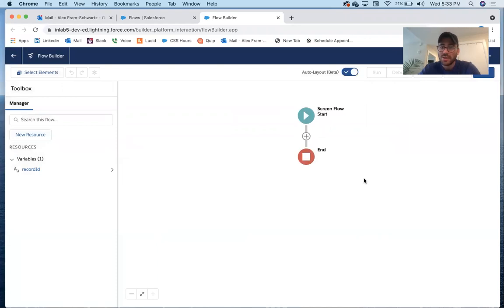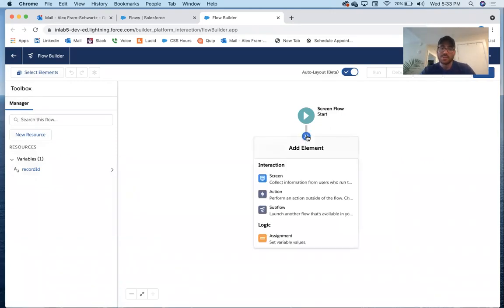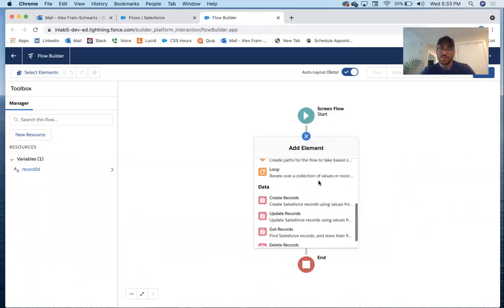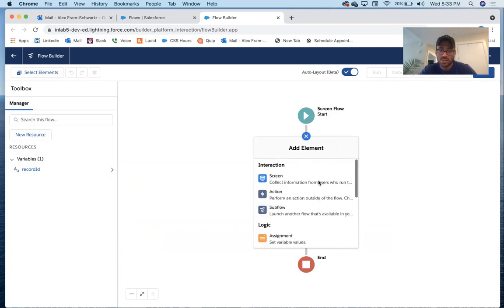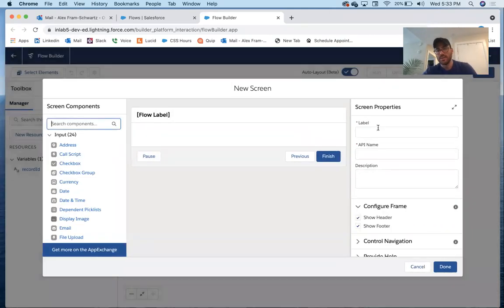All right. So next up, we are going to click on plus. I'm going to scroll down, and we are going to add in a screen component. The screen component is going to be completely blank. So we're just going to call this a blank screen, and it basically triggers the flow to run on page load.